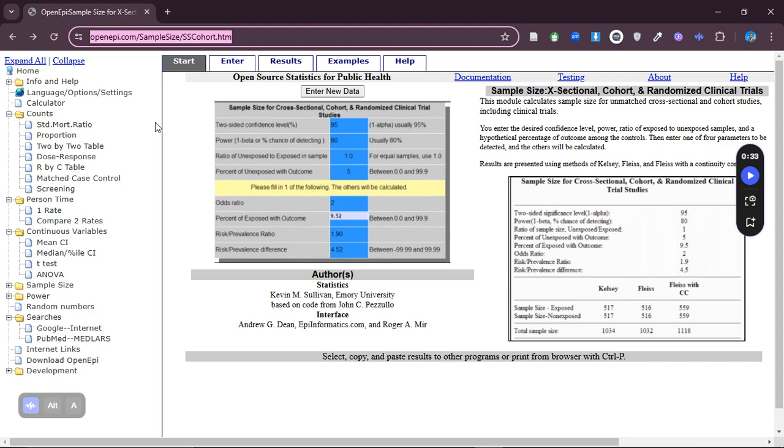Now, what are some of the things that you need? Look, there are various options here. You will see a lot of things, but I want you to come to where it says sample size.